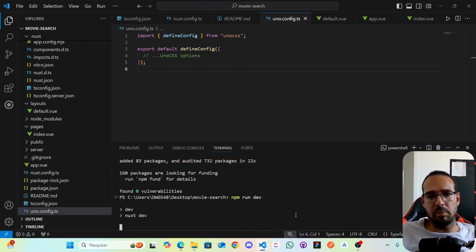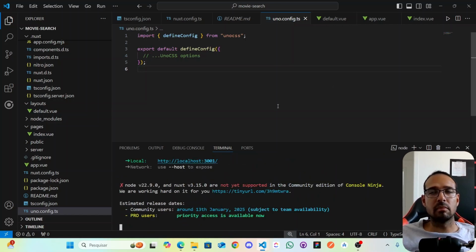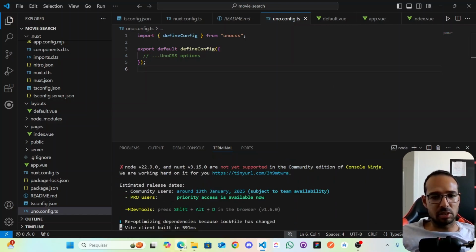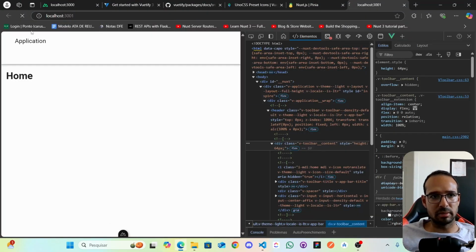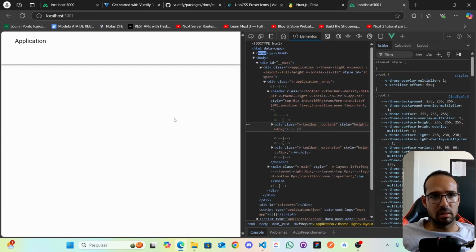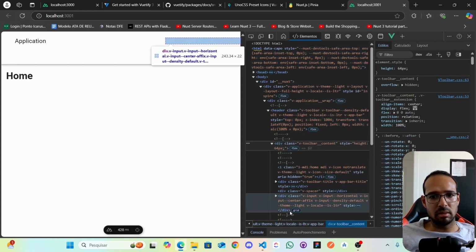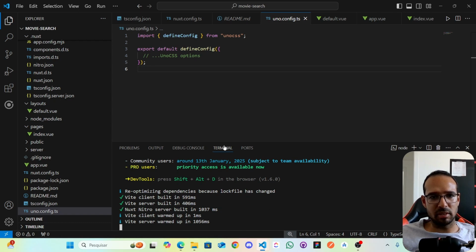Let me run again. npm run dev. My goodness, it's hot. It's hot in Brazil. That is not possible. What am I missing?